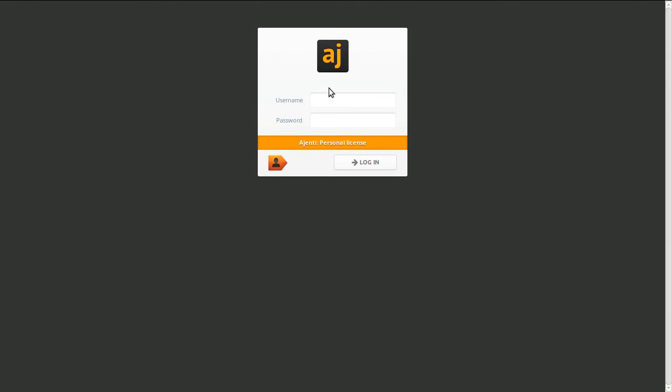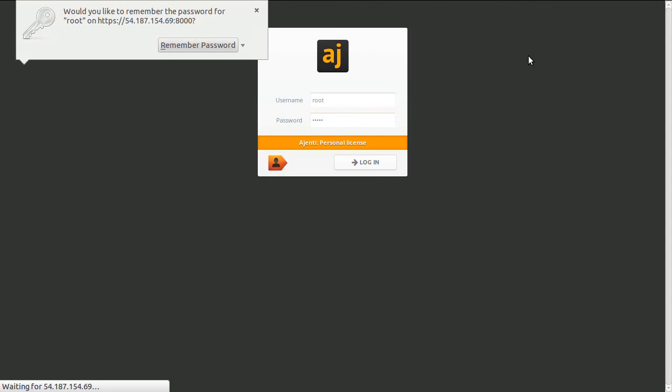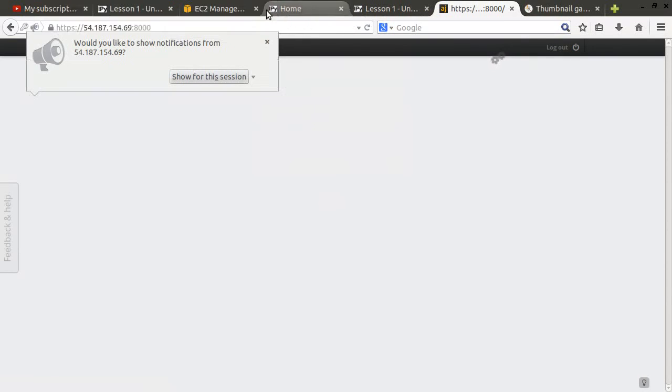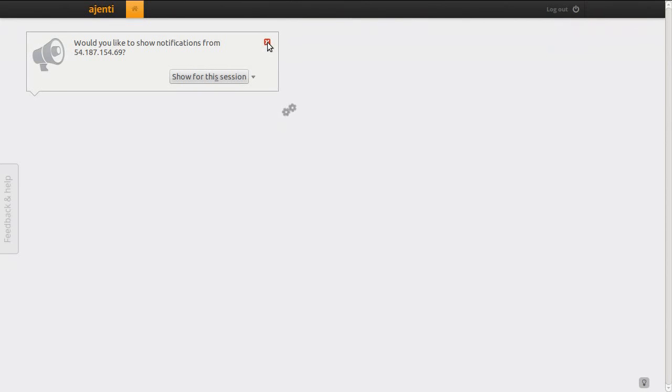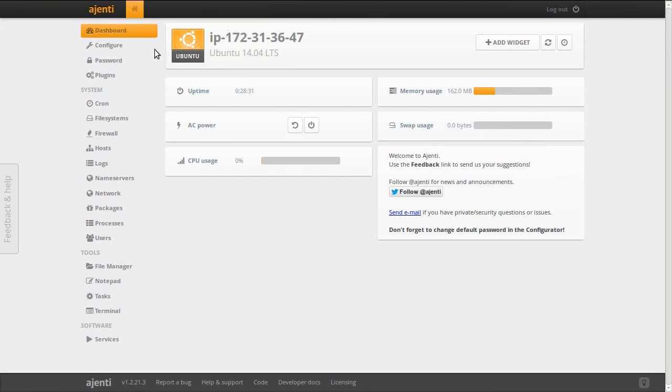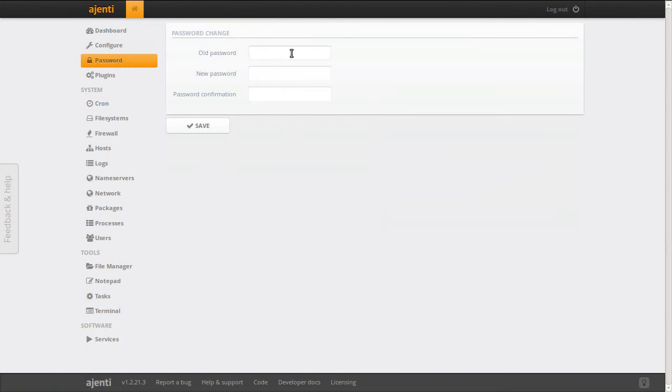To log into Ajenti, we will use username root and password admin. Make sure you change at least your password after you log in. The first thing you do after you log in is change your password. This is very, very critical. Go to password and change your password. Put admin in here and put something else and save. Make sure you do that.